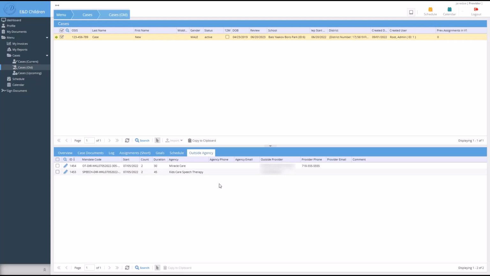Here you can save which agency is providing the related service as well as the specific provider working with the child. This will be required for you to complete as soon as you get that information.